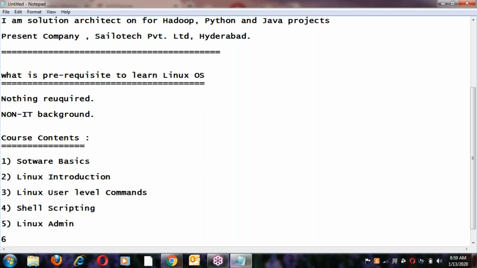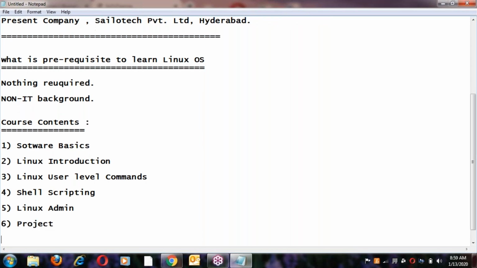Final topic: final projects, some real-time projects using shell scripting. So these are the course contents. First, about software basics.